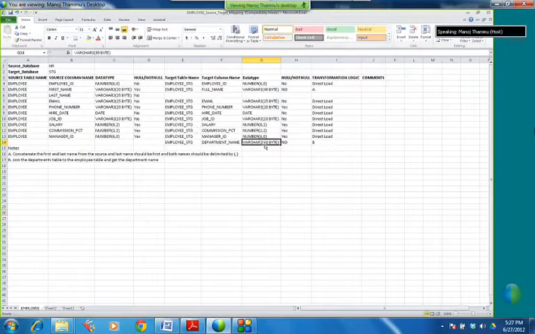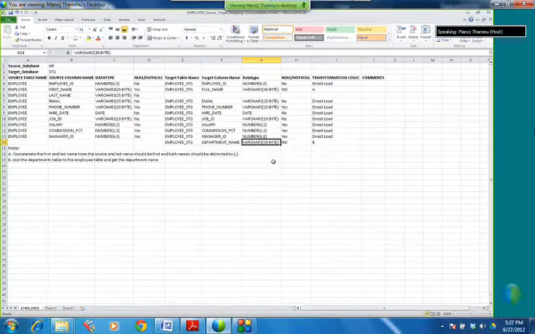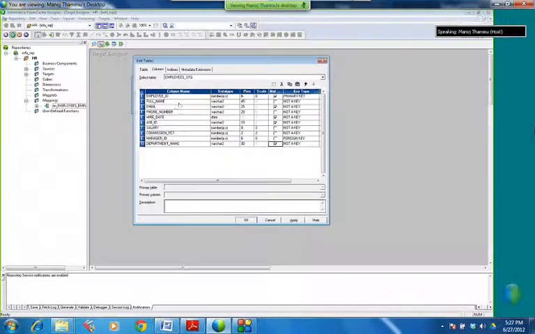Now what is this one? Department name. We should go to the specs document and check it. Okay, it's varchar2 of 30. So what is varchar2? It is character and numeric, it will allow anything. 30 bytes, right? 30 or 35? 30. Okay. It's not null, right? So employee dot full name is null or not null? Not null, right? Okay.